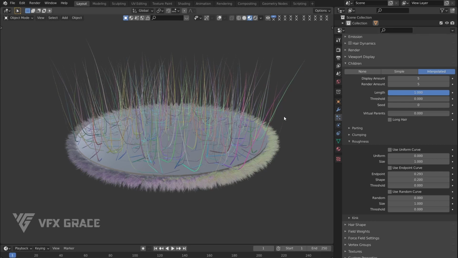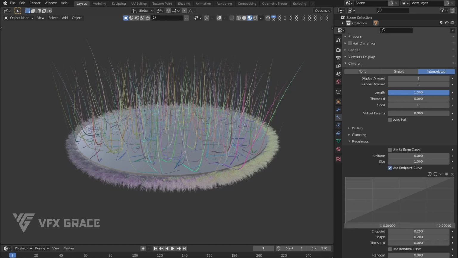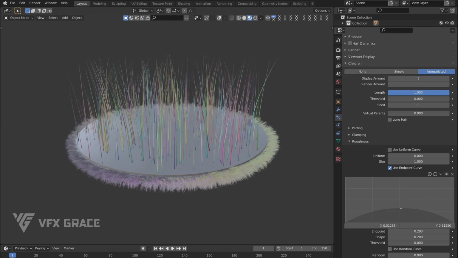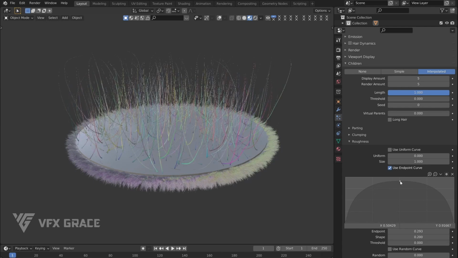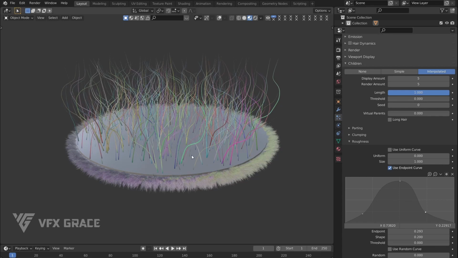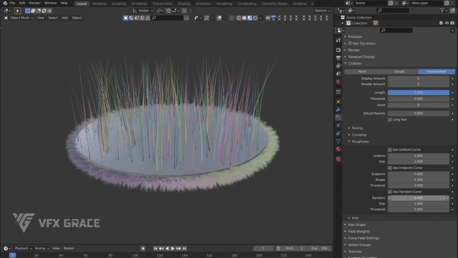Say I just want the endpoint to work on the middle part and exclude the tip and the root. Let's get to it. Pull both points down and add the point and raise it up. Adjust the curve further as per your reference. Cool. Very handy, right?